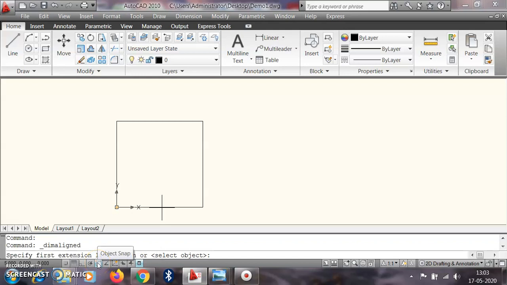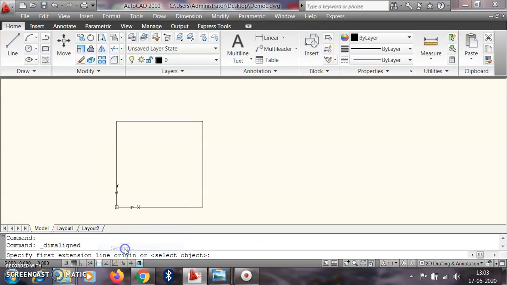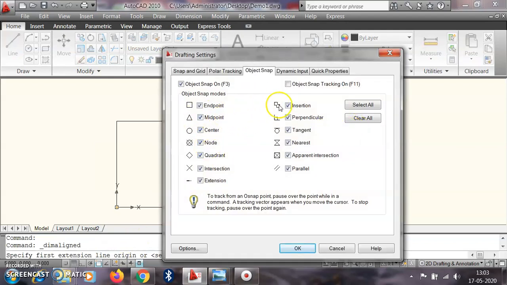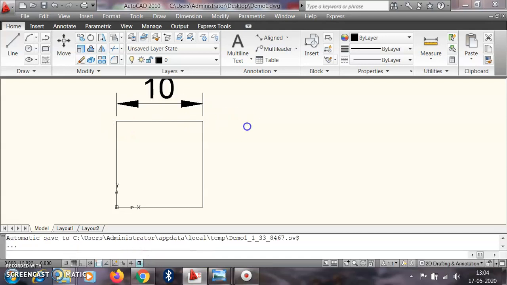This is the object snap. Once I right-click on the object snap, there are different settings. If I press on settings, I get this dialog. All these settings are on here, but I want to clear all of these and measure just from the endpoint of the line. So I choose Endpoint and then OK. Then I take Linear from here, and I measure from this point to this point, and I get 10 here.